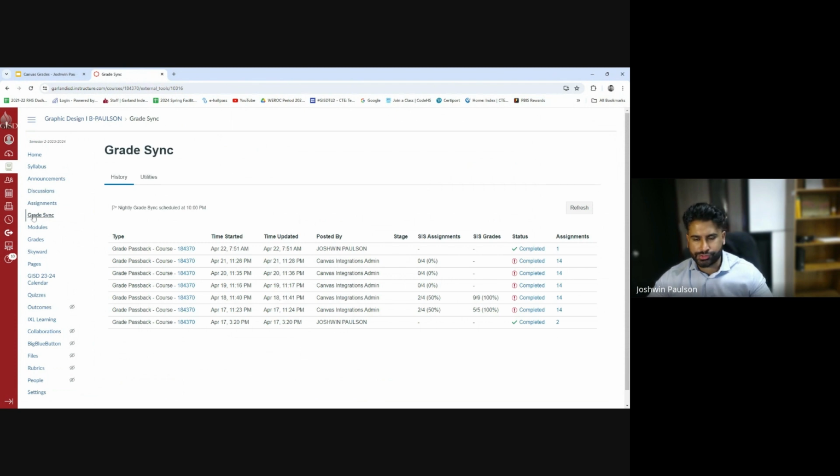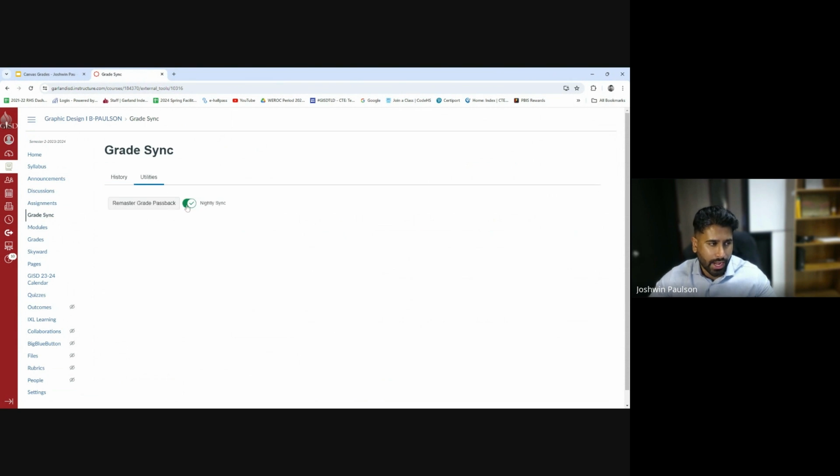And all I have to do to set up nightly sync, where this takes out the hassle of you doing a manual sync, is you go to utilities, and then you just make sure that this little button is a green check mark, because if you turn it off, it'll look like that, or if it's already off, it's going to look like this. But if you want to have that gradebook synced from Canvas to Skyward on a nightly basis, just make sure that green check mark is on and you're good to go.